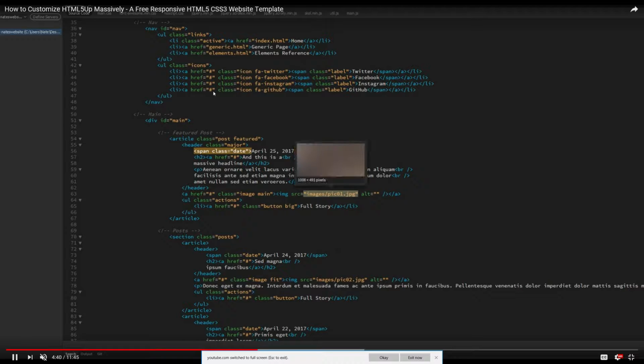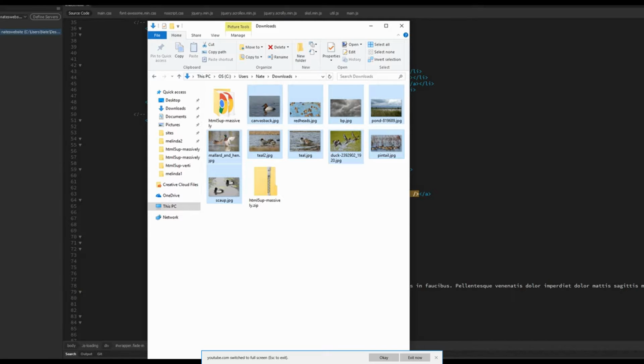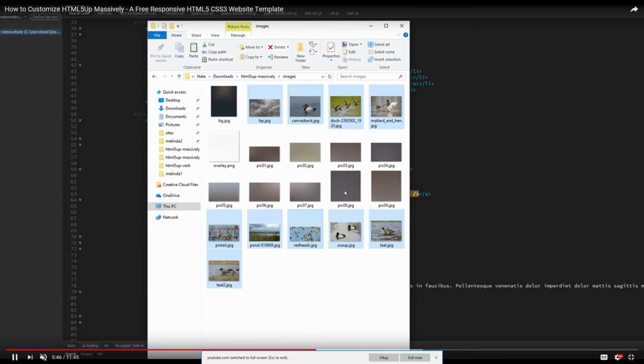Right here you can add your links to your social media. Down here you can change the first image from pic01 to whatever file name you have saved your images in. And it's got to be in that images folder. You just want to copy it to that images folder. Of course, you could just name it pic01, or you can change it to the name that you have your images named as.